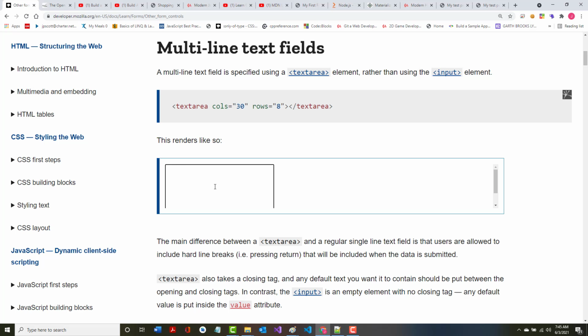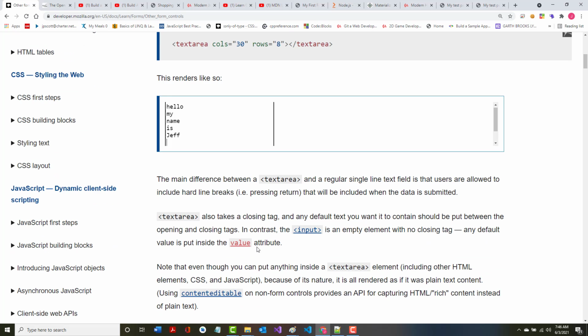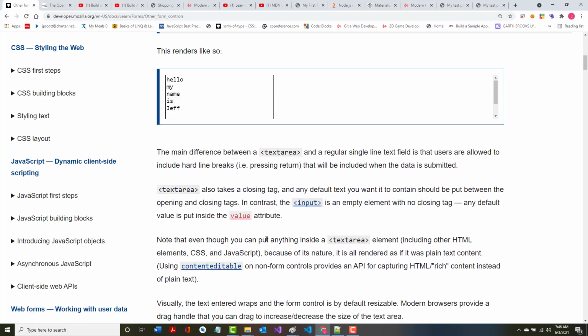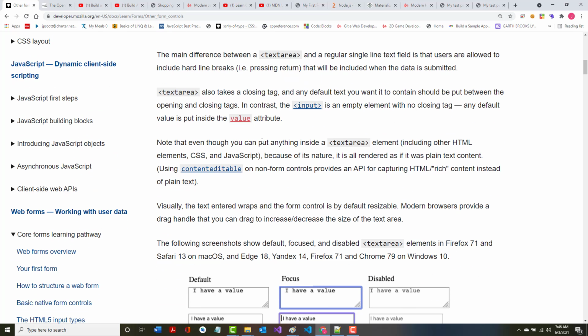If I say, hello, my name is Jeff, that's literally going to take it into a text area and send it as 4 or 5 or 6 different lines. If I put that into an input, even if I hit the line break, it would change the line breaks basically into just a space. A text area also has a closing tag, and any default text you want to contain should be put between it and the opening tag. Note that even though you can put anything inside of a text area element, it is all rendered as plain text.